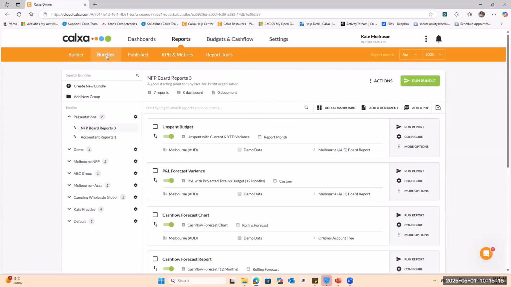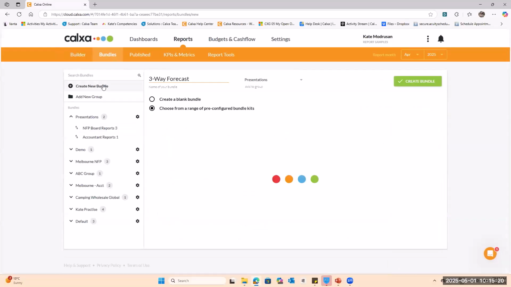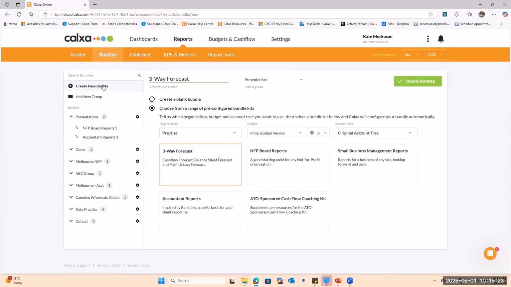So I'm going to jump into my bundle section here. And I've got this create new bundle menu option on the left-hand side. And you can see here that one of our pre-configured bundle kits is our three-way forecast kit. This bundle has the P&L, the balance sheet, and the cash flow forecast, all as separate reports. And you have both a chart and a data table for each of those in the one kit. So this is a really quick and simple way to get a full three-way forecast.